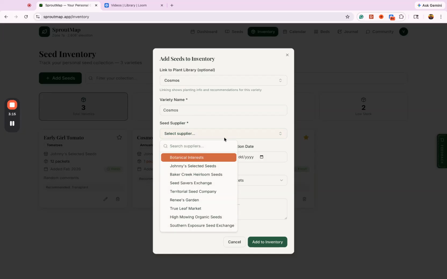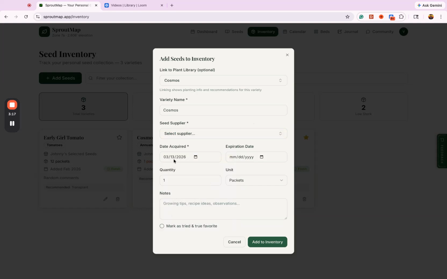These are all the common seed suppliers. The date that you purchased it and the expiration date. Most seed packets have expiration dates on them. And then again, you can mark it as a favorite seed company as well, and you can add it to your inventory.